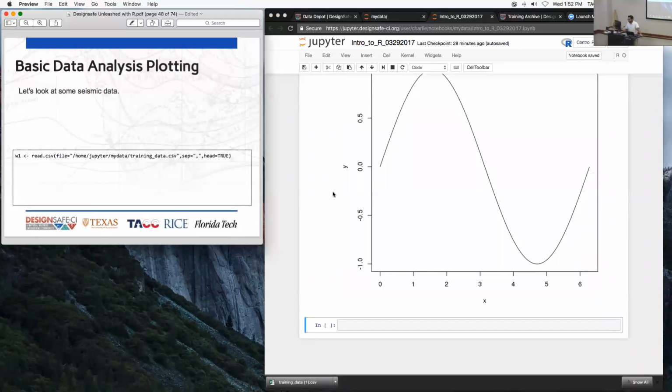All right, so now that we can do basic plotting and stuff, let's go ahead and pull in that data that we pulled in. A little hint is that it's seismic data, okay? So this is how we're gonna pull it in. We're gonna give it a name. I'm gonna call it W1.